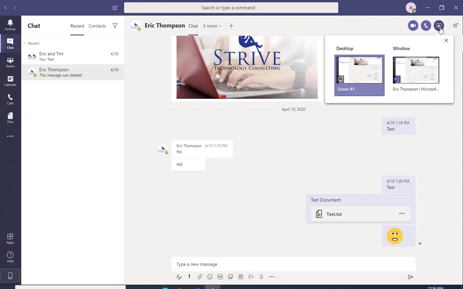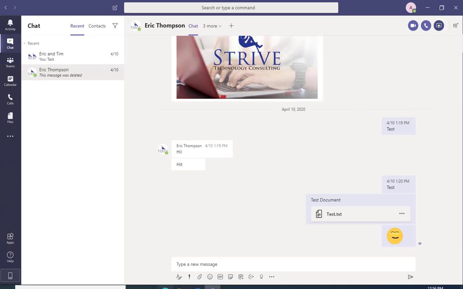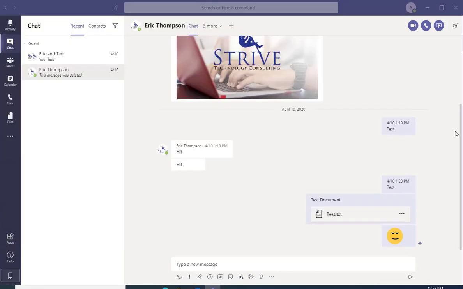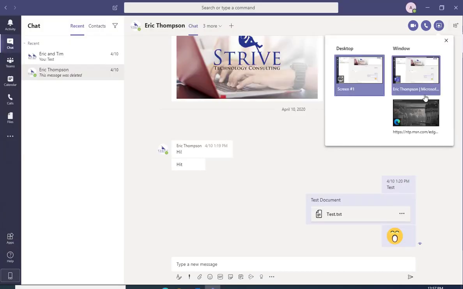Once you do that, you will have two options. One, you will be able to share the entire screen, or you can share an individual window. So I'll show you an example. If I open up Microsoft Edge here, Microsoft Edge will open, and if I want to share specifically that Microsoft Edge window that I have opened, I can select that.